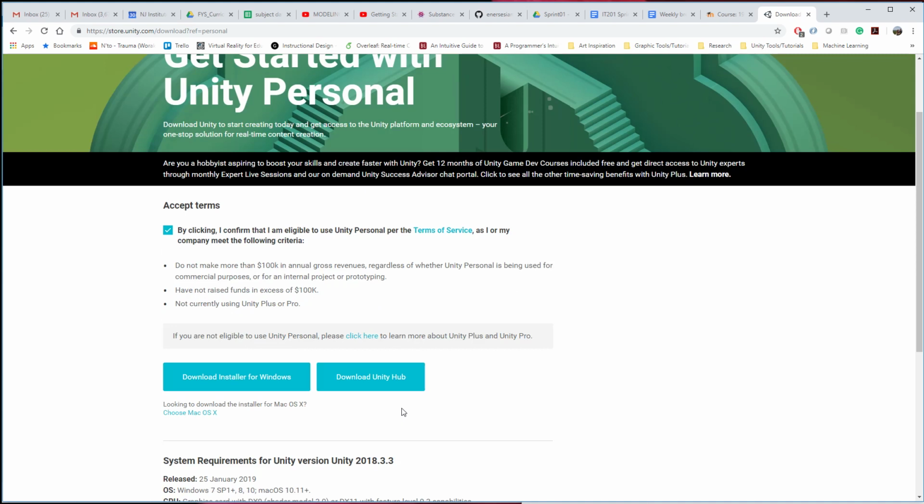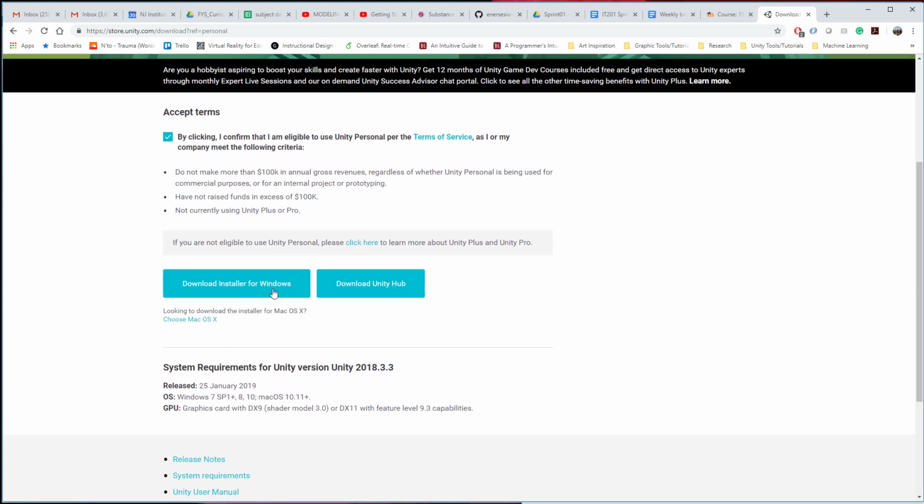If you're planning on using Unity in future classes, then get the Unity Hub. This is a kind of manager application that lets you download multiple versions and open them in different versions of Unity, because it gets updated frequently. If not, you can just download the installer for Windows. Just install whatever the most recent version of Unity is.